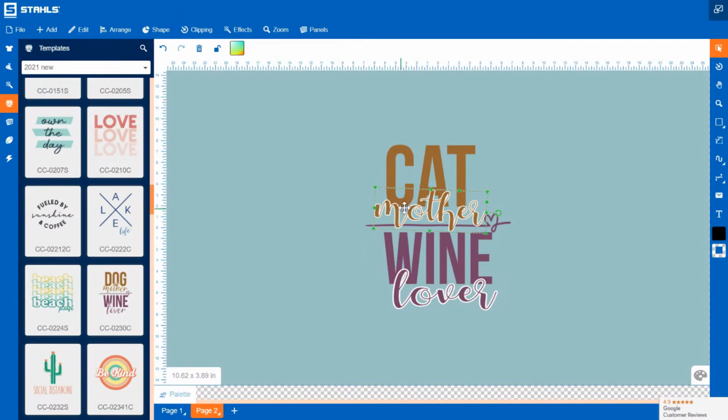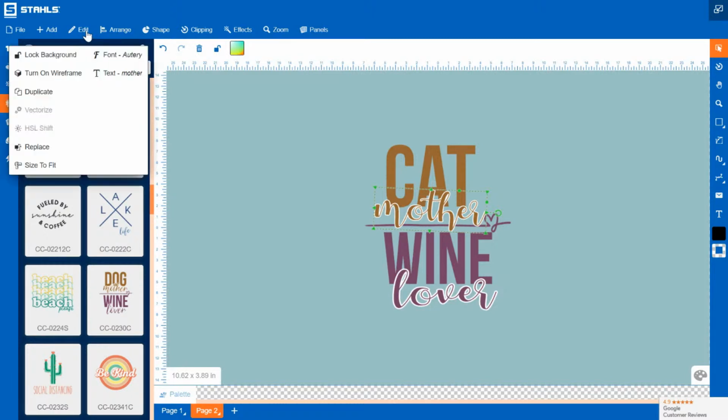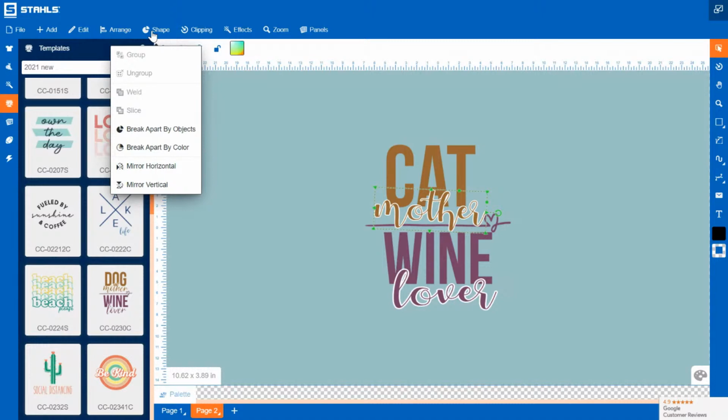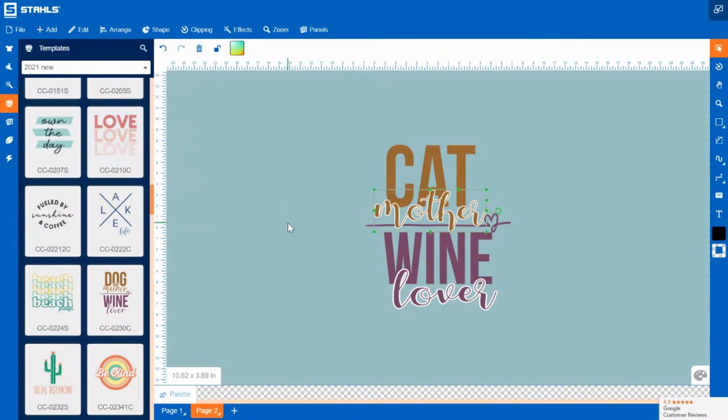To break apart colors, it's really easy in here, and I'm just learning it too a little bit. It's a lot like CAD works, but you go to shape, and I'm going to break it apart by color. This break apart only applies to whatever I have selected. So you see I have the word mother selected, and I'm going to break this apart by color. Once I do that, I'll be able to click on my top foreground color and move it out of the way so I can work.